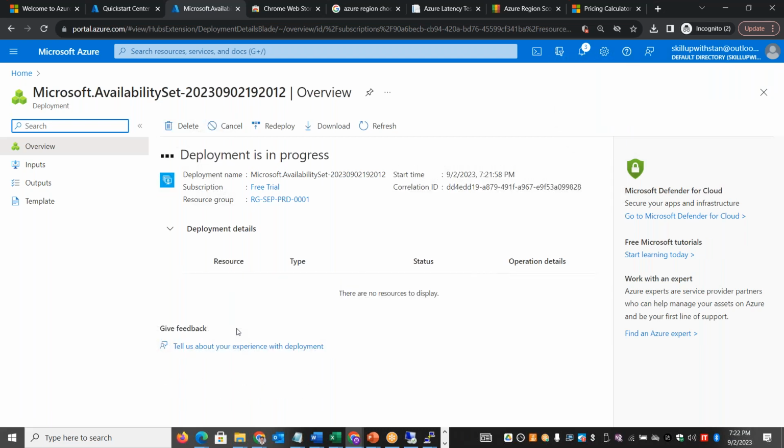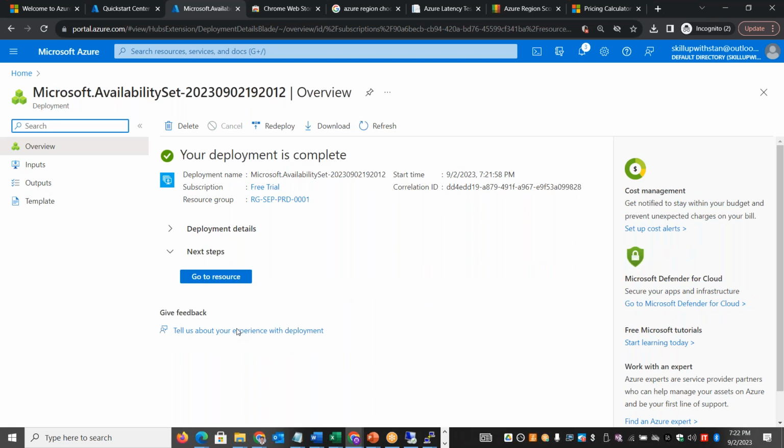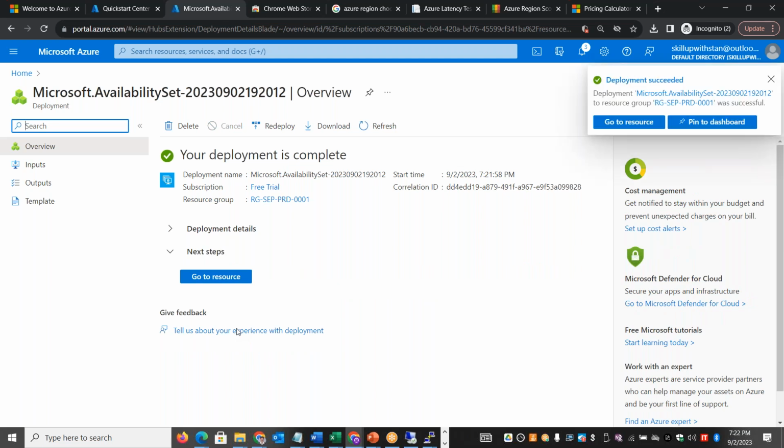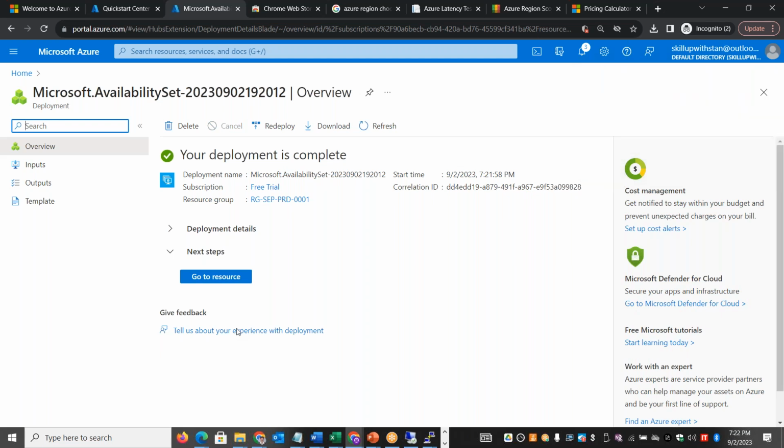You have to take an image, you have to take a template out of the existing system and then recreate it. Only then will you be able to bring that particular VM into the availability set. Any existing virtual machine cannot be brought into an availability set. You have to recreate it or take an image and redeploy it. Okay, now I have an availability set.